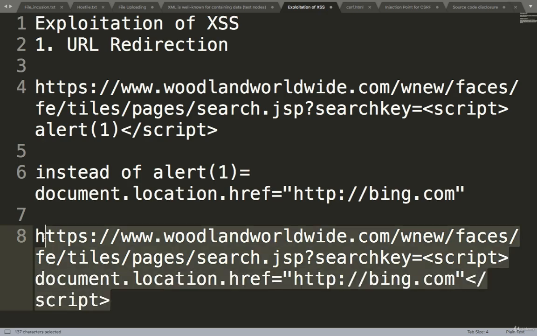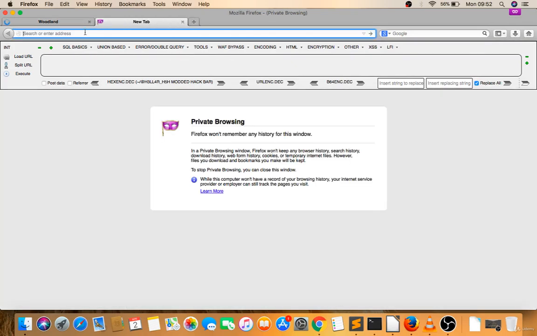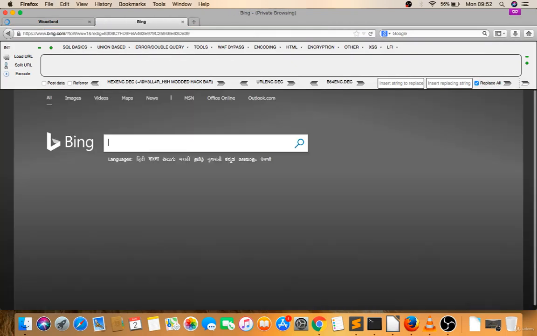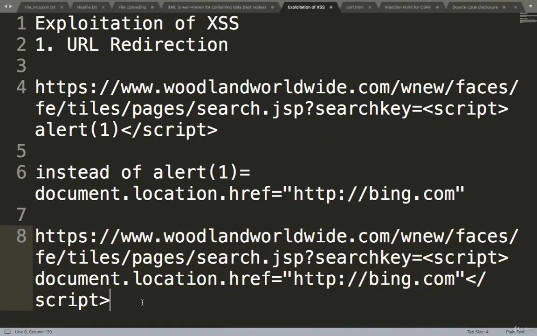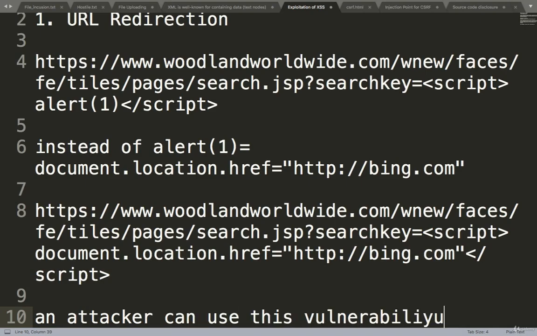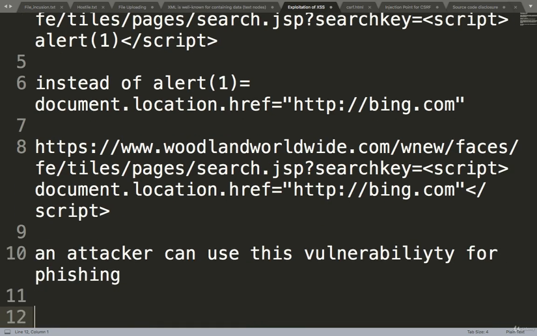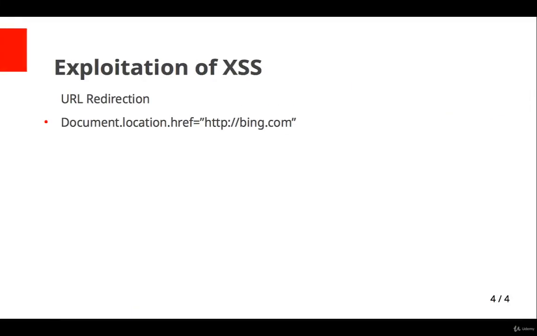Now, if I send this link to someone, see this, for example, you are a visitor, you are a client, you are a user, you got this link, see it's redirecting to bing.com. So that means there is a URL redirection. An attacker can use this vulnerability for phishing. Yes, so I hope the URL redirection is clear to you.